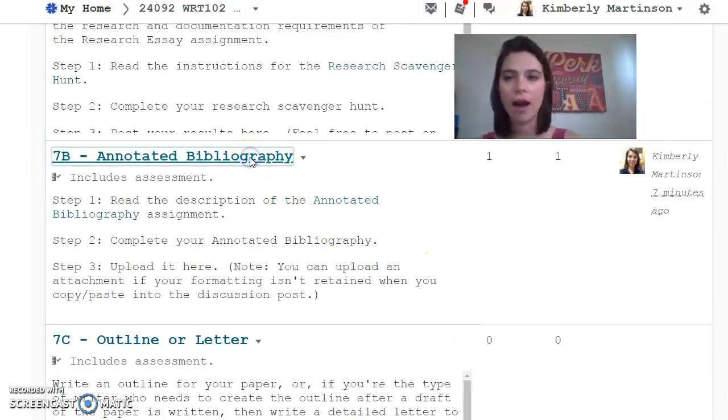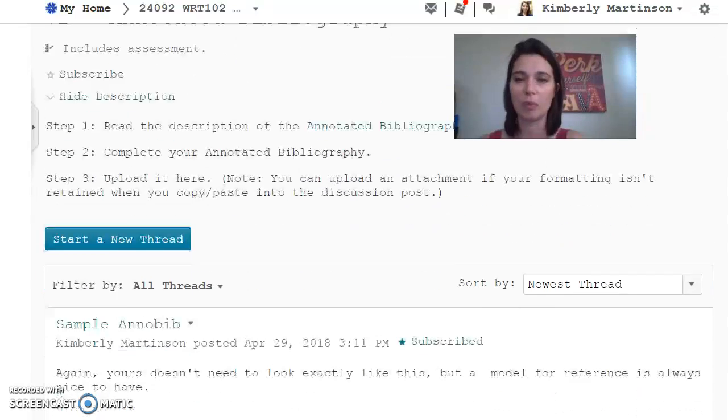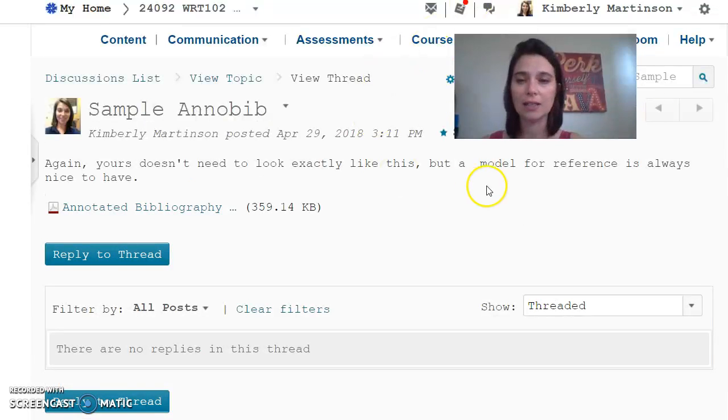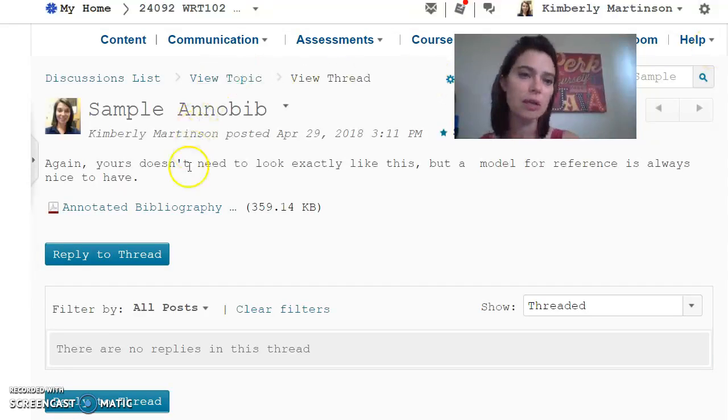And again, you may not have all of the same sources in your research scavenger hunt as you have in your annotated bibliography, and in fact you shouldn't, because one of the things that you're being asked to find in the research scavenger hunt is a bad source. So definitely that shouldn't end up in your final annotated bibliography. There is an explanation of what an annotated bibliography is, but essentially it's a works cited list with a description and an evaluation of each source.